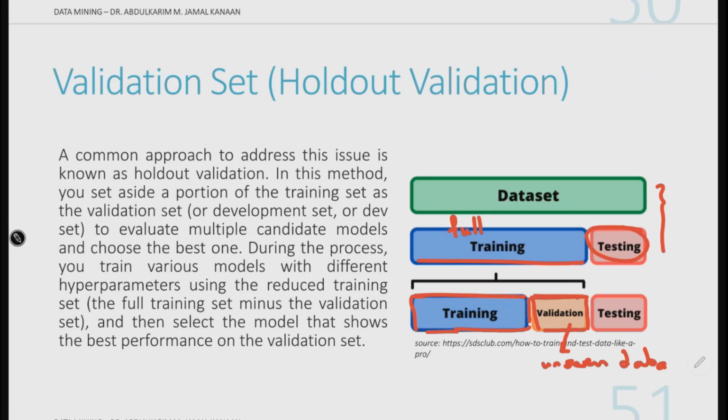A common approach to address this issue is to apply what's called hold-out validation. In this method, you set aside a portion of your training data set as the validation set, or some people call it the development set or dev set, to evaluate multiple candidate models and choose the best one. During the process, you train various models with different hyperparameters using the reduced training set, meaning the full training set minus the validation set, and then select the model that shows the best performance on the validation set. Like what we did in practical 5, where we trained several models. Eventually, we selected random forest because it showed the best performance.